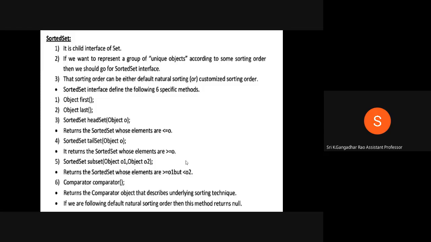Based on my requirement, then I should use this interface. But what is the order? Sometimes if you are given some students, 10 students, and I ask you to arrange them in ascending order of the roll number, you can put them inside, but you can use this sorted set interface, right? So it means you can define your own way or customized sorting order by using this.